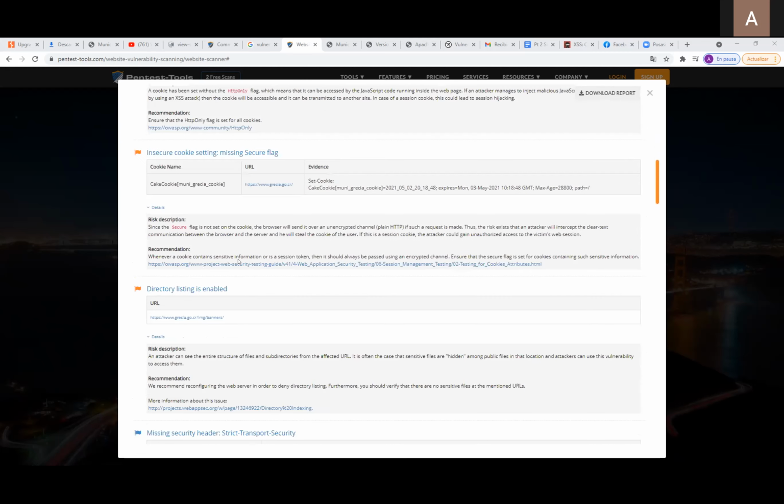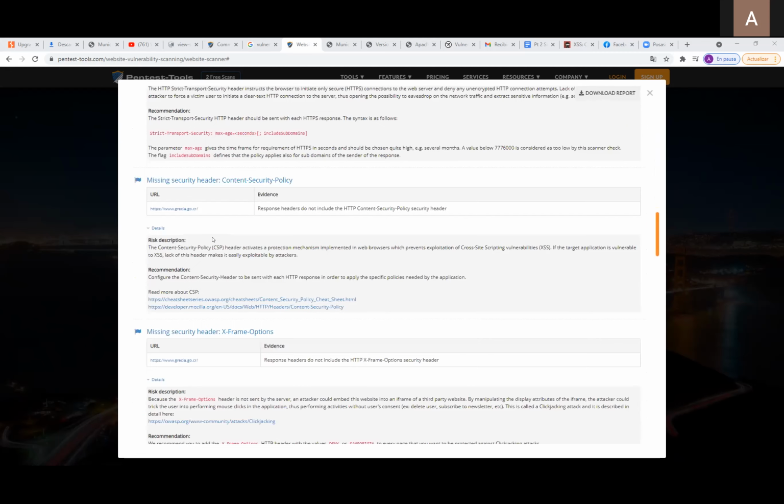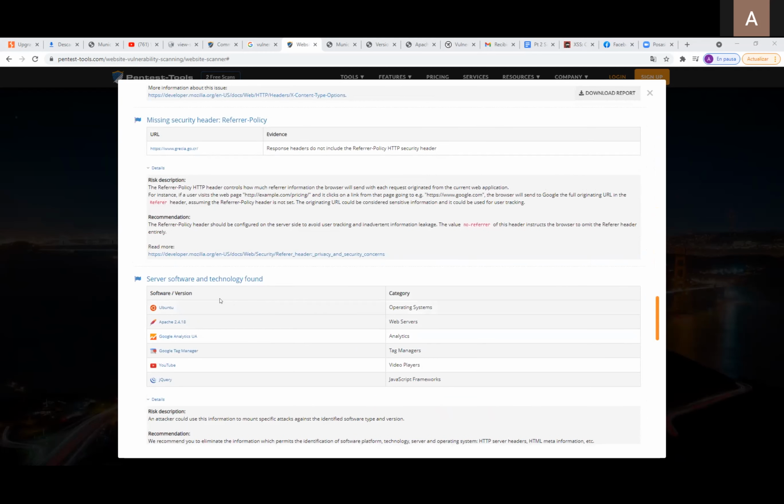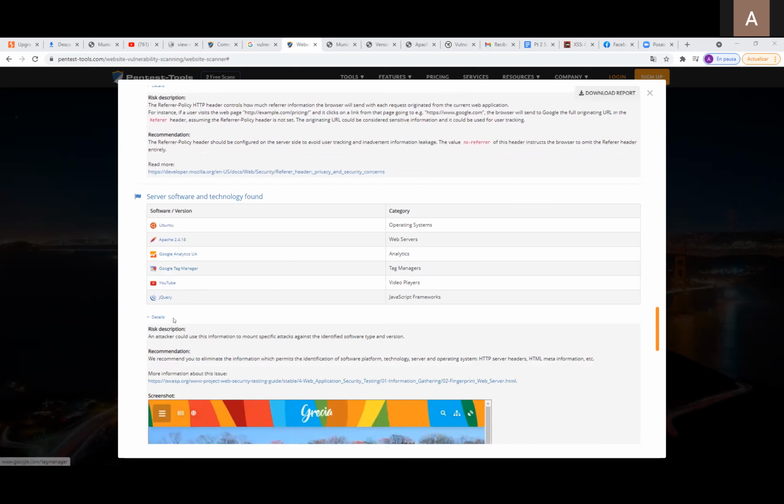Then we have other lower insecurities, and we have the information of the technology, which has an Ubuntu operating system and uses Apache 2.4.18 version of the Apache server, which is super important because now we can search the server and see in what version it currently is and what vulnerabilities this version has. And there's also information here.